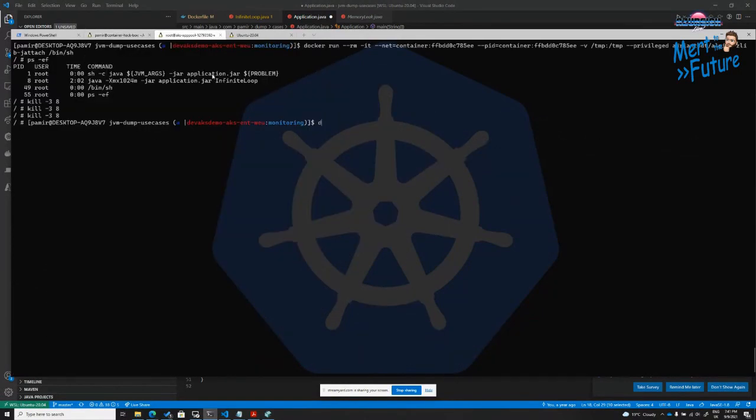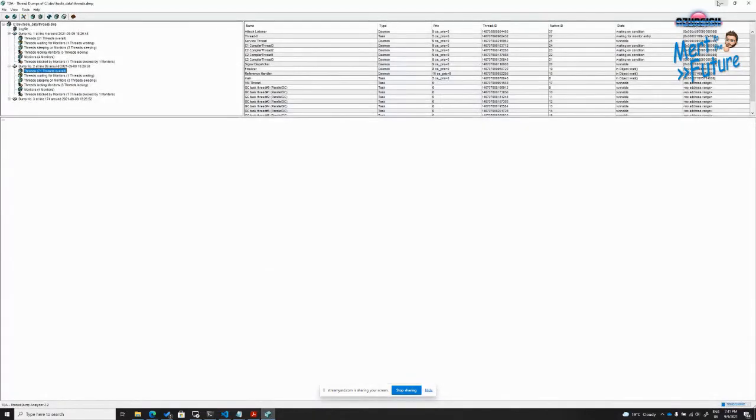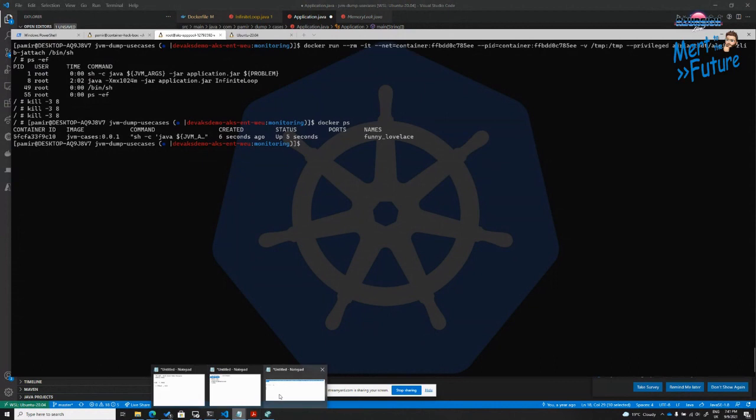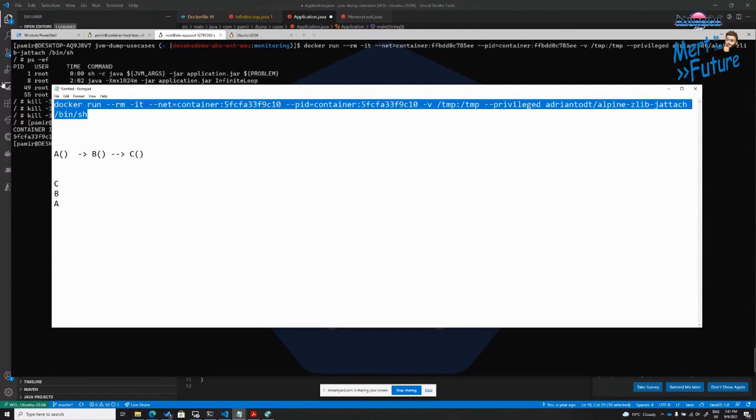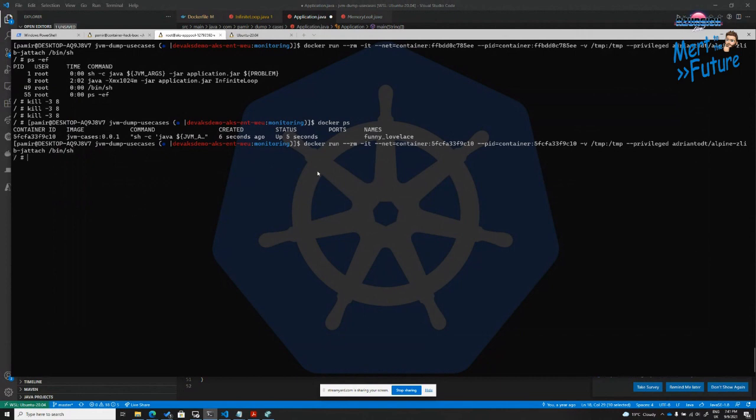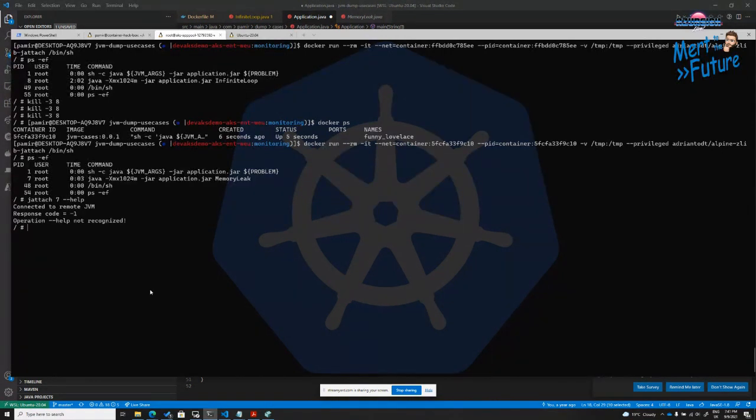So again, ps. This time for dump analysis, I need a privileged container because I need the SYS_PTRACE capability for dumping the memory. Yeah, that one. This time jattach. I hope I can find it. I should be sure that it's a memory dump or something like that.